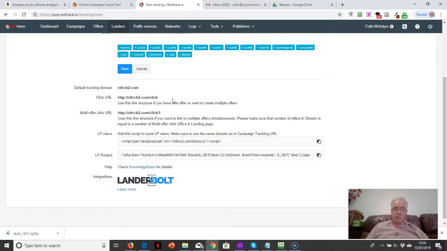It's very simple. So I'm using a custom domain, and the thing that is important is if you're using a custom domain in your campaign, you have to use it in your lander, or if you're using it in your lander, you have to use it with your campaign. You can't mix and match, otherwise the system runs into problems. So pretty straightforward. So this is a click URL.